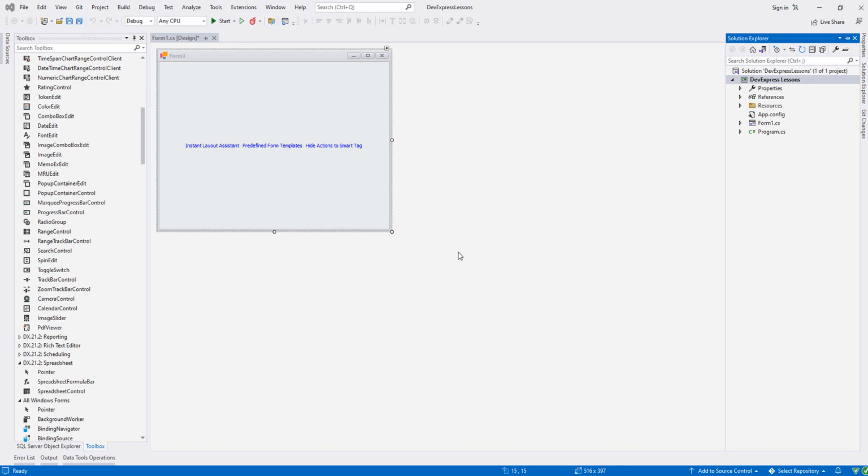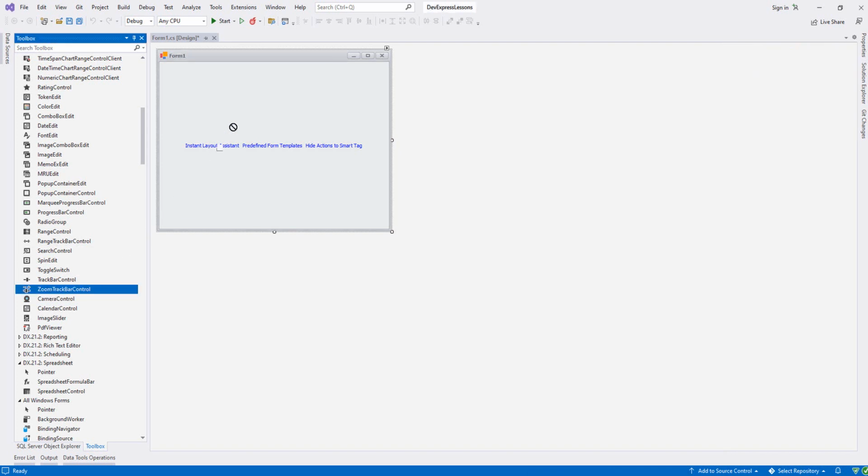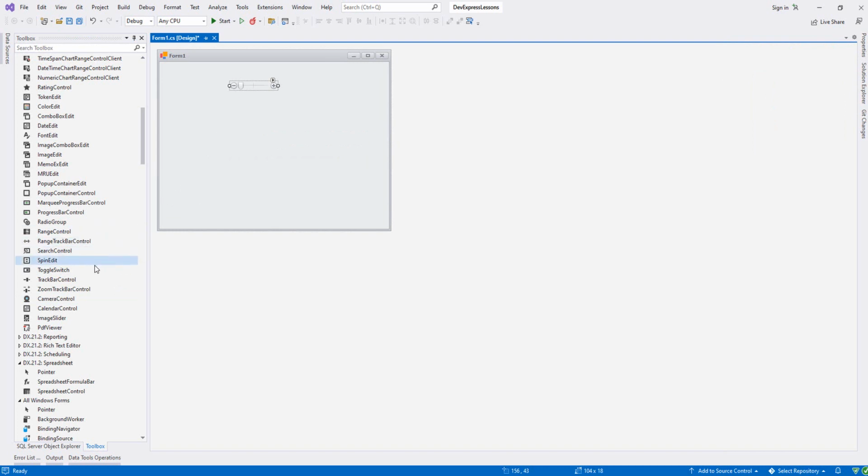In this tutorial in DevExpress we are going to check TrackBarControl and ZoomTrackBarControl. Both of them are very similar, so I don't want to make a video for each component. Let's first move our ZoomTrackBarControl over our Form1, and then let's add the TrackBarControl. Let's resize both of them, maybe something like this, or even bigger.